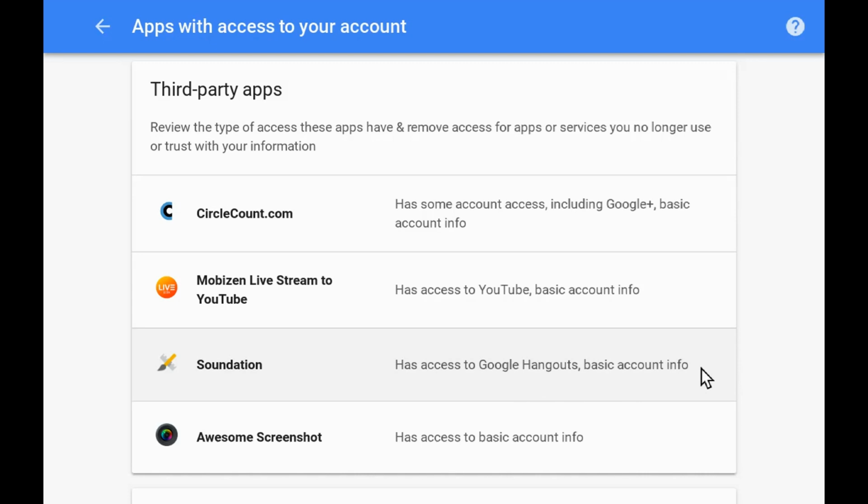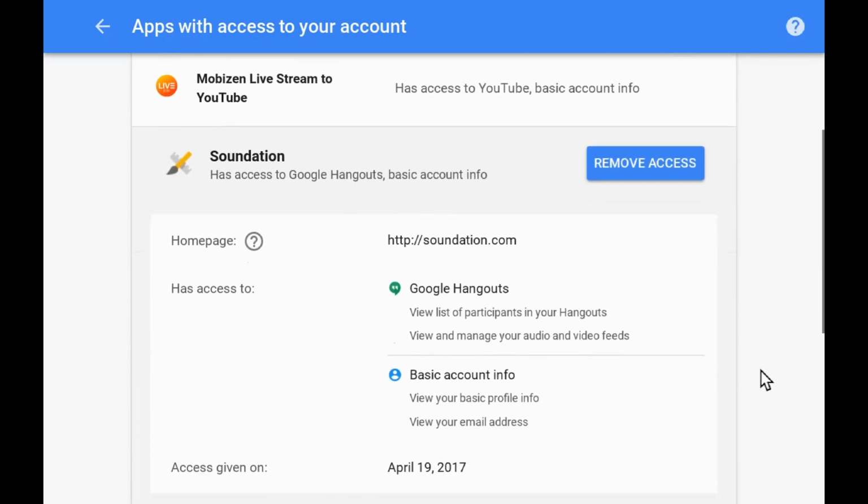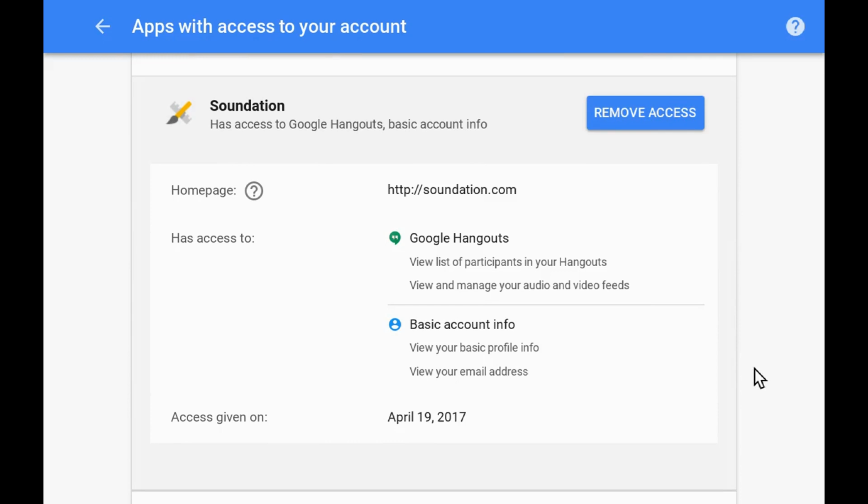I see I have the Soundation app linked to this account. This is a Google Plus Hangouts app, and as those apps are no longer supported by Google, there's no reason to keep it. Clicking the app name, I see that it has access to Hangouts video call participants and can manage the audio and video feed. It also can see my profile and email address. I don't need or want this app, so I just click Remove Access to remove this and confirm.